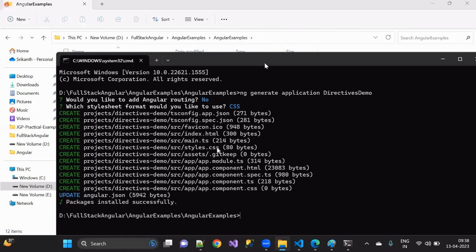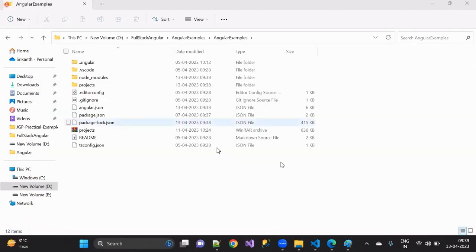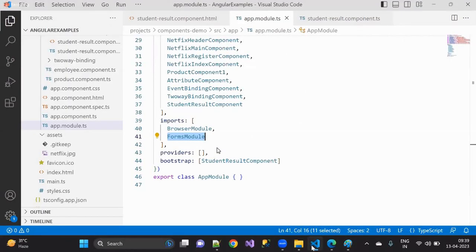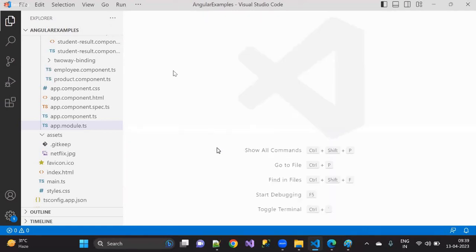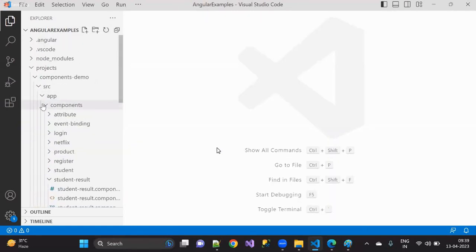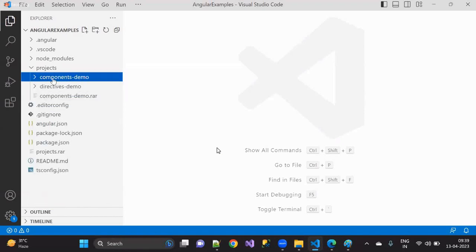That means I'm creating a brand new application. You can see it is created. If you want to see that, you can just open this. And here I'll close everything I have created. And there you can see right now we have two projects. One is going to be components demo, and the second one is going to be what?